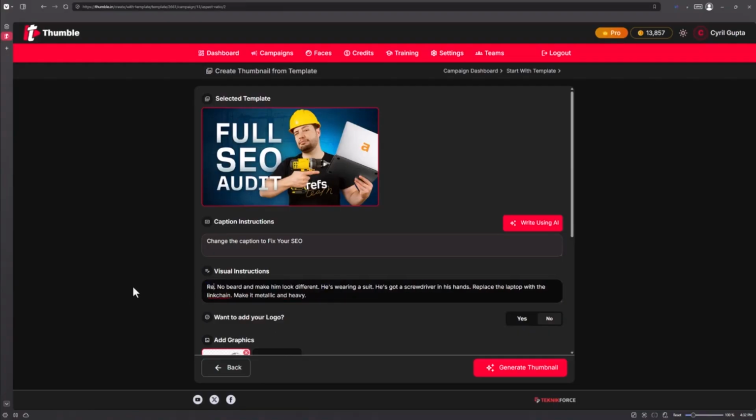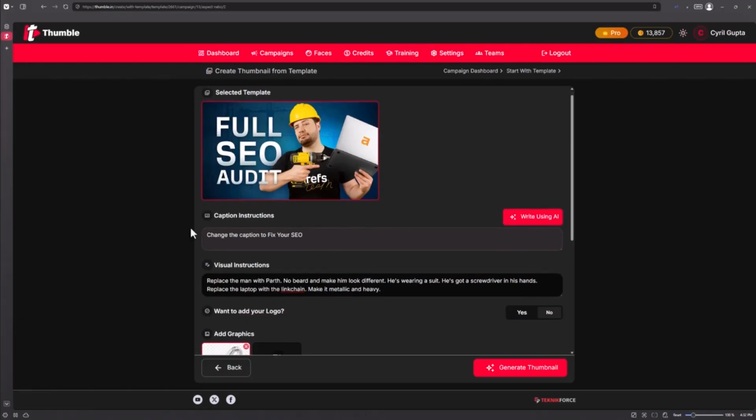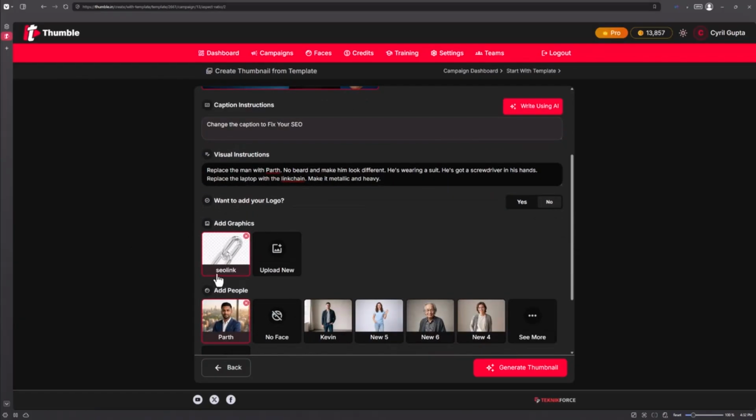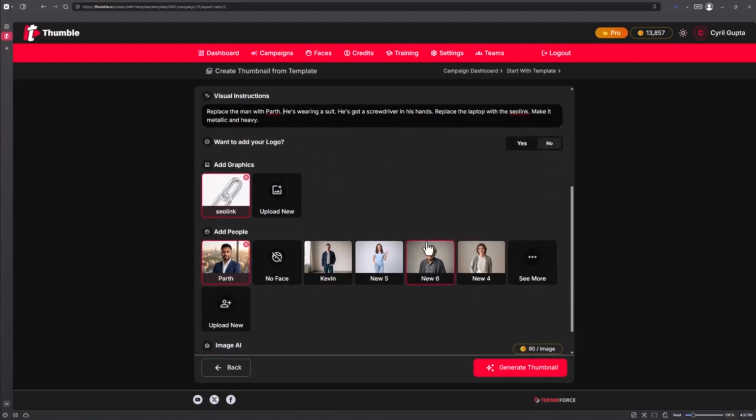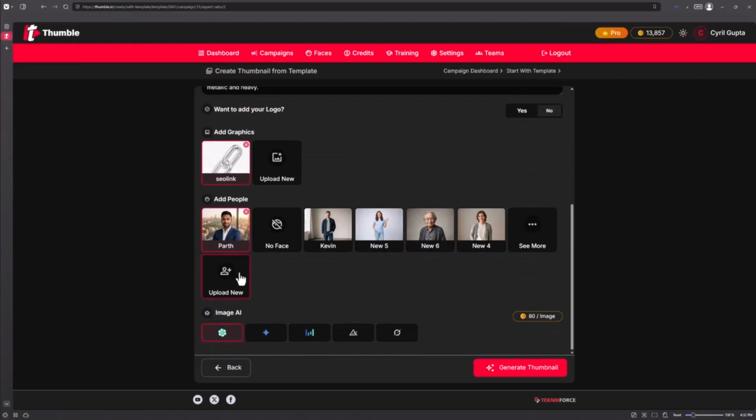Instead we will write replace the man with Parth. So you can refer to the graphics that you put in by their name. SEO link, Parth, that's what you've got in here, right? Let me call it SEO link. That's what it's supposed to be called. No beard and make him look different. Okay, I don't think I need that because I just replaced the man with Parth. He's wearing a suit, he's got a screwdriver. Perfect. Now if you want to upload more people, you can.